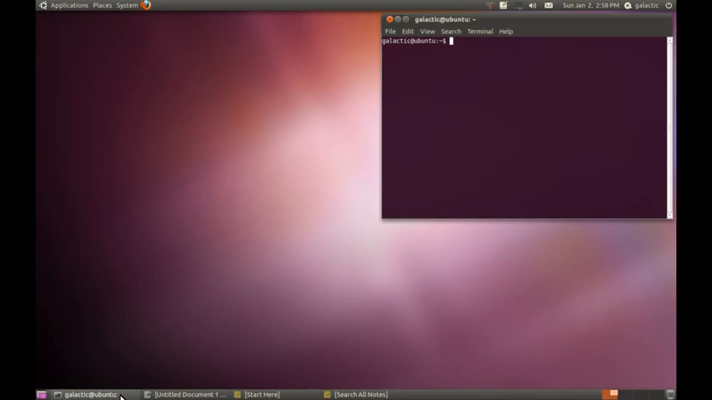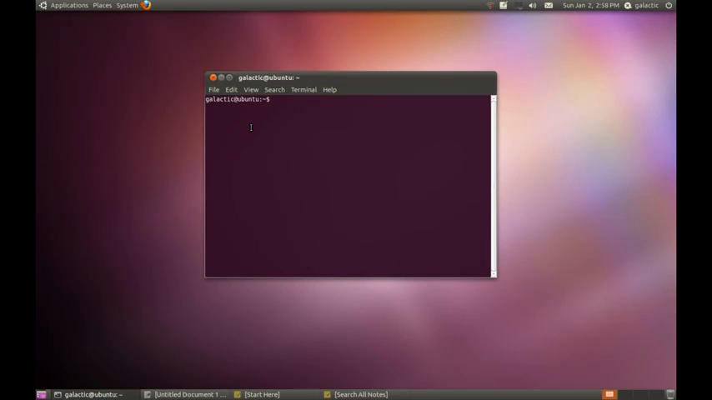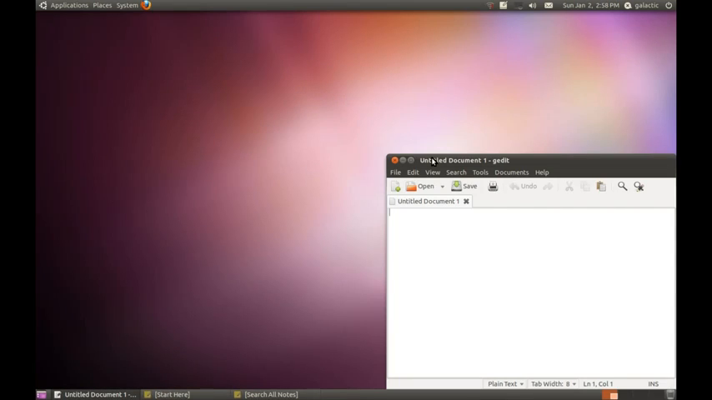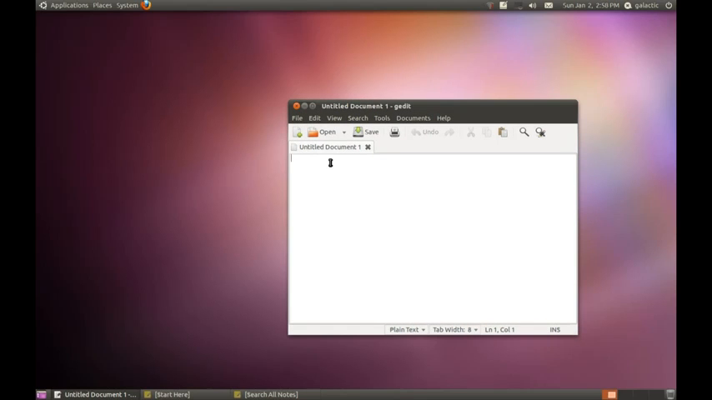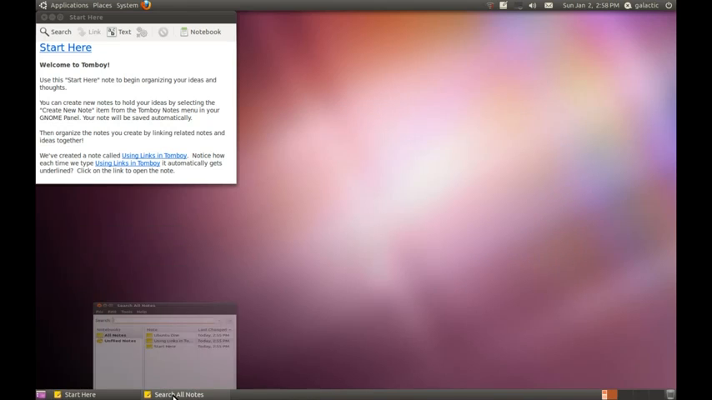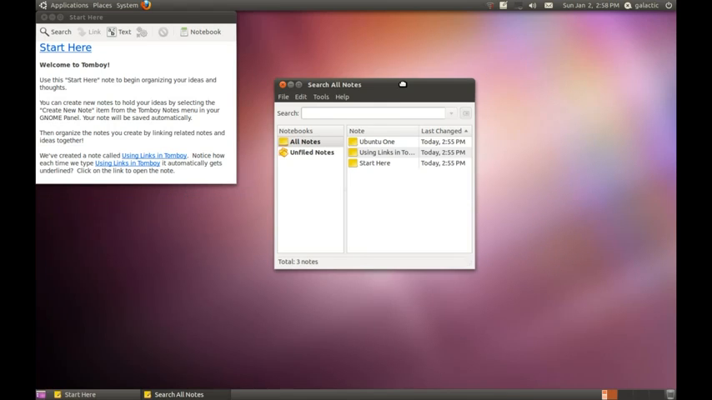We also have the terminal, which I'm going to talk about later, but you probably won't need to go into this too often. We've got Gedit, which is the GNOME text editor. Again, extremely lightweight text editor. Generally it's used by programmers, but I find it very useful just for taking quick notes. It's an extremely light program, it's very fast, and you can save things very quickly. And Tomboy Notes, which is an amazing application in its own right.